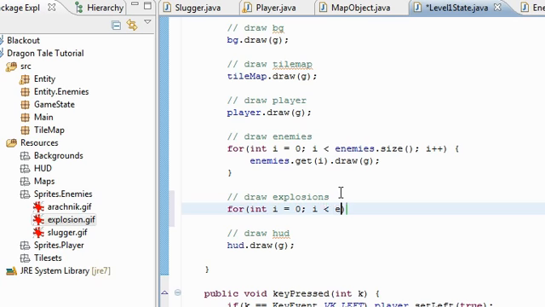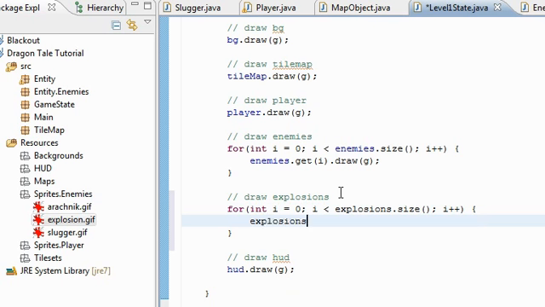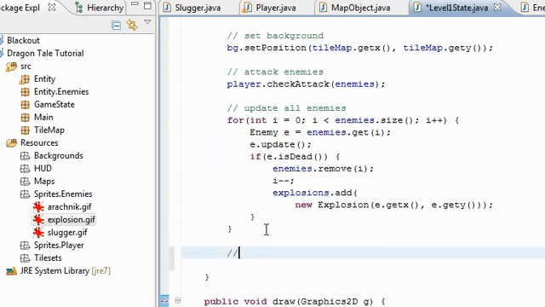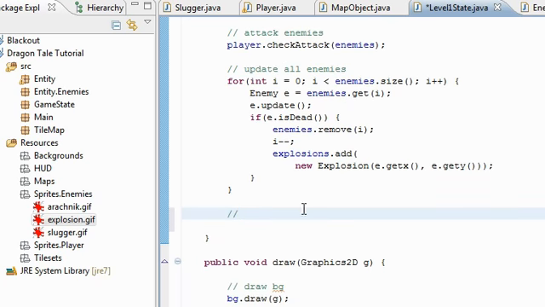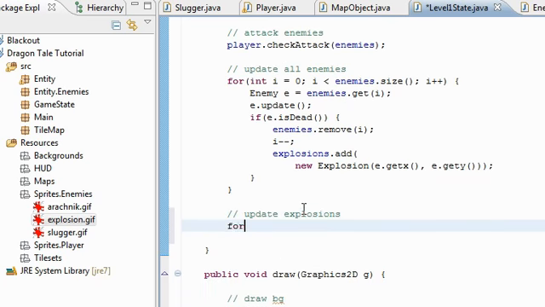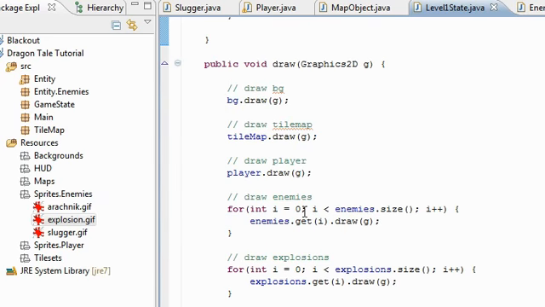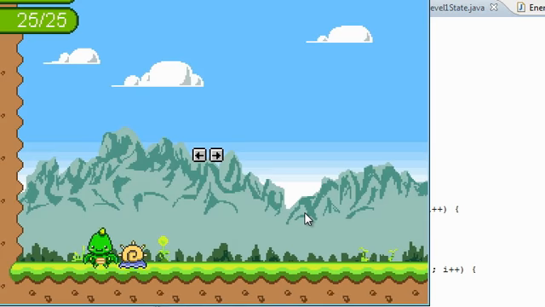So we need a loop to draw all the explosions. explosions.get(i).draw(g). And before I forget, I also need to update all explosions. So I'm going to do that up here. Right after we update all the enemies, update explosions. Same thing. explosions.size, i++, explosions.get(i).update. So that should be it, hopefully.